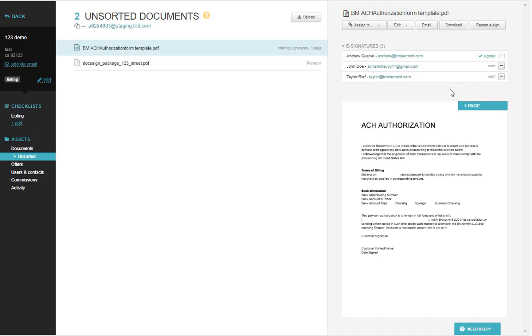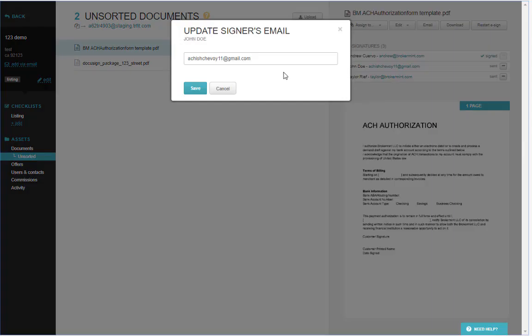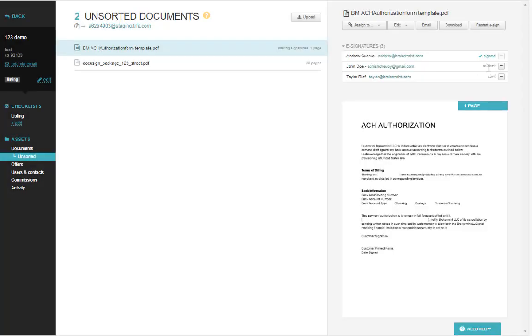If your client says that they need another copy of the document, you can hit these triple dots here to resend. If the client wants to update their email address, you can hit change email. Once you change the email and hit save, it'll automatically resend that document to that new email address. If you need to restart the process, maybe you forgot a signature or initial, you can just click Restart eSign.